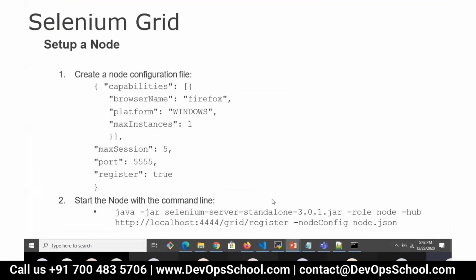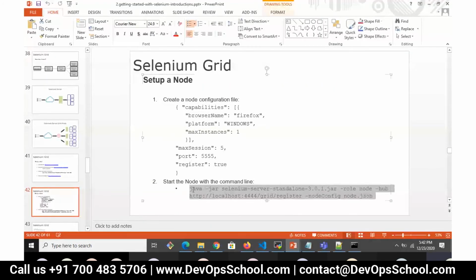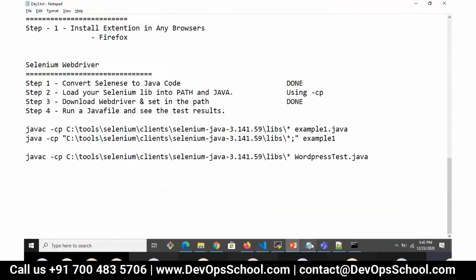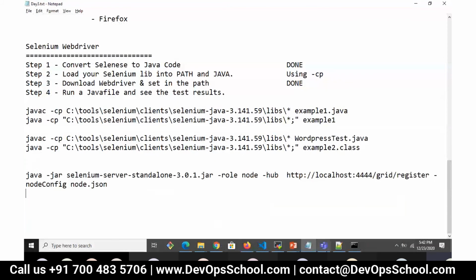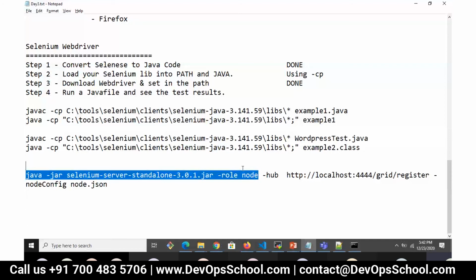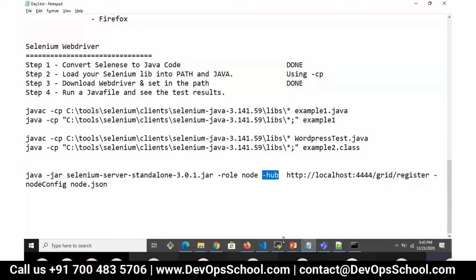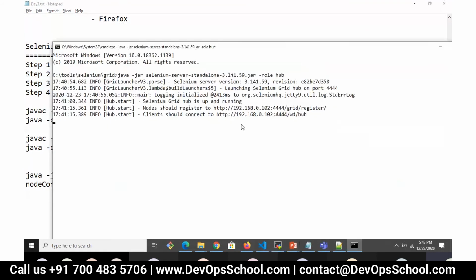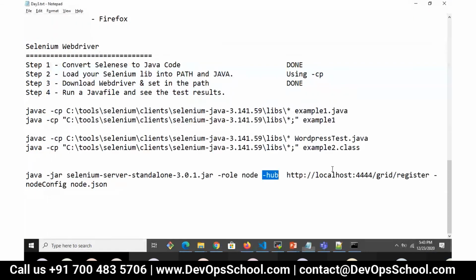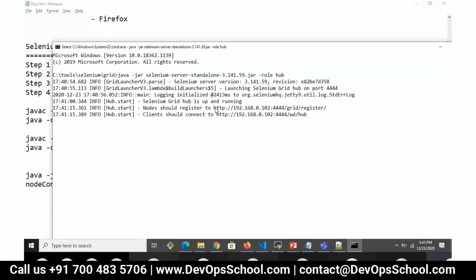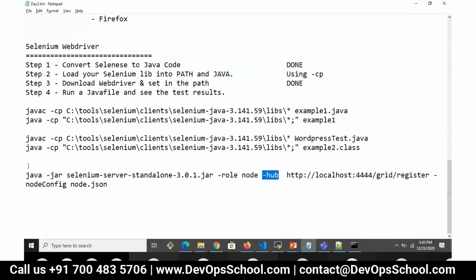You can use the same jar file, in a different machine, but this time the role would be node. Just a second, guys, let me write this command. And then what is the hub location? The hub location should be the one which you got. So here, this is the hub location, or register. This is the location.